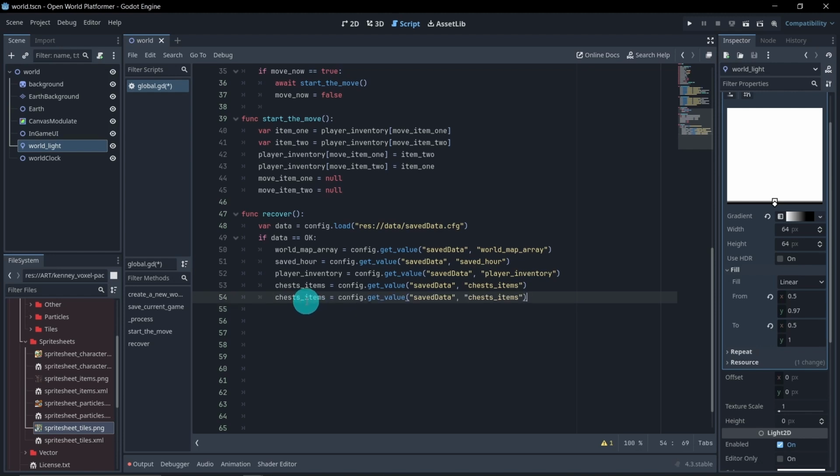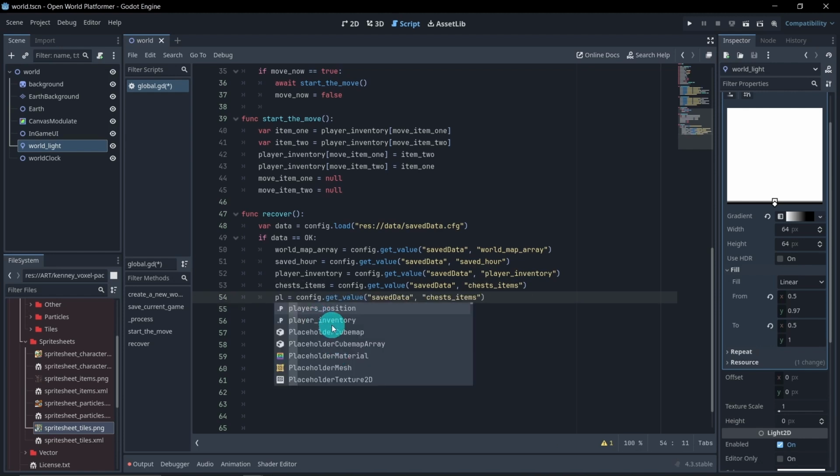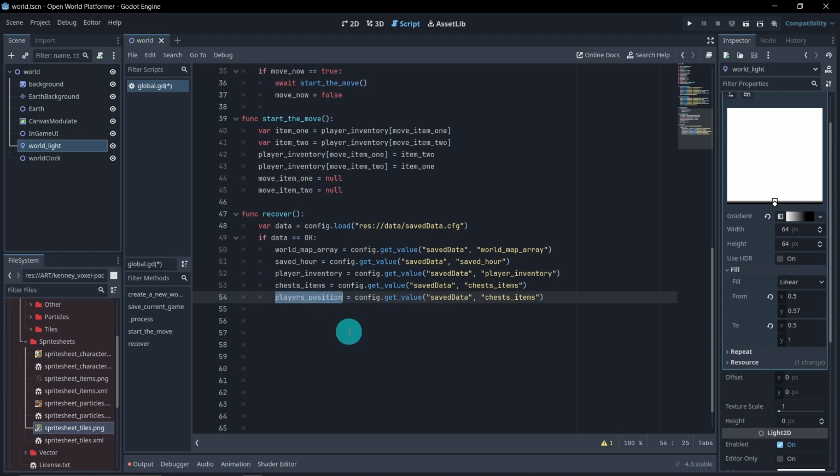Let's paste it in. Let's do player's positions. Take that, paste it in right over here. Perfect. Awesome. All right, and that should be everything we need to recover. We have the world map array, saved hour, player inventory, chests items, and player's position. Perfect. Awesome. Make sure you have all that. Make sure to save, and looking good.